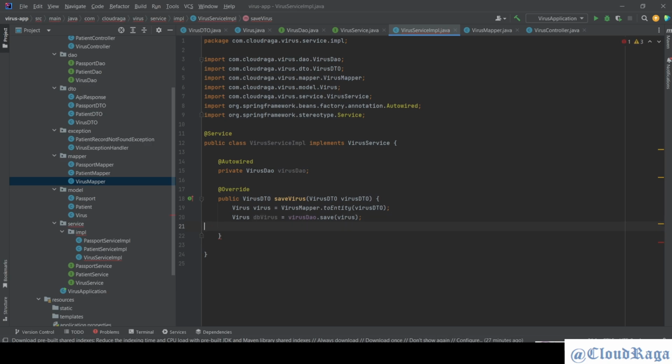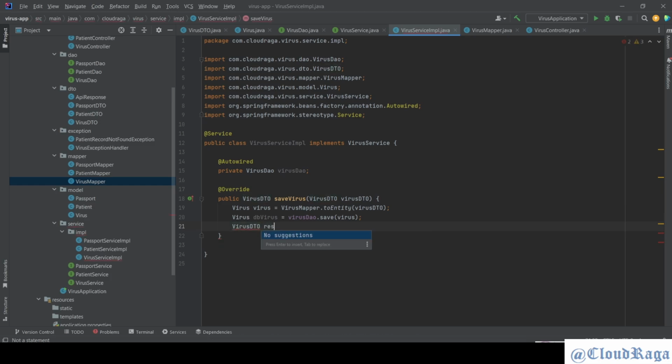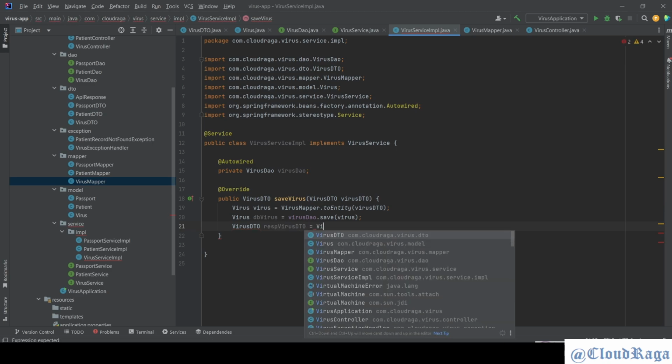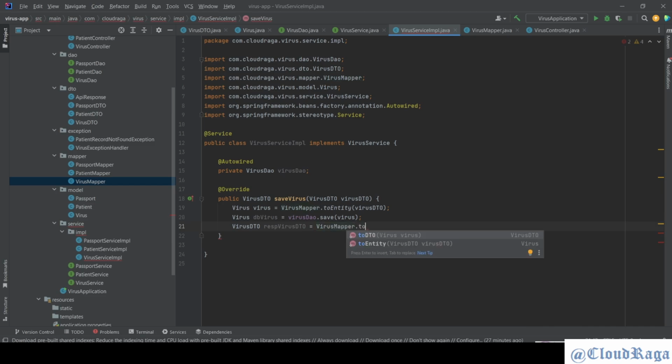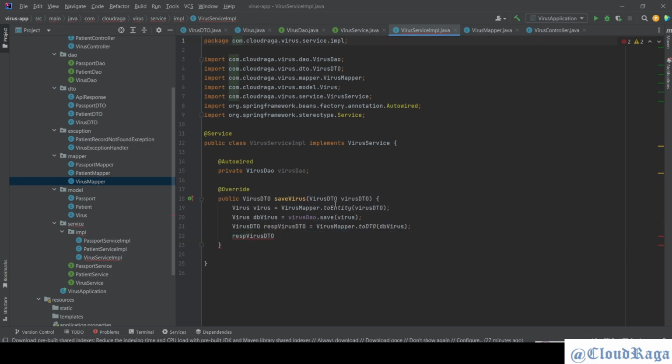And then we convert it back, so I can send the response back to the controller. So call this response equal. Now I call VirusMapper dot toDTO, pass this dbVirus, and then return that response DTO. Return this and done. Okay, that's it. Our code is ready.